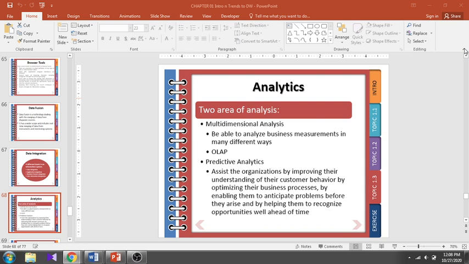Okay, predictive ni you predict something that can happen in the future. You want to prevent that things happen. Okay, while this yang multidimensional analysis ni more on this analysis of business data and the complex calculation lah, because multi kan, too many things, macam tu lah.